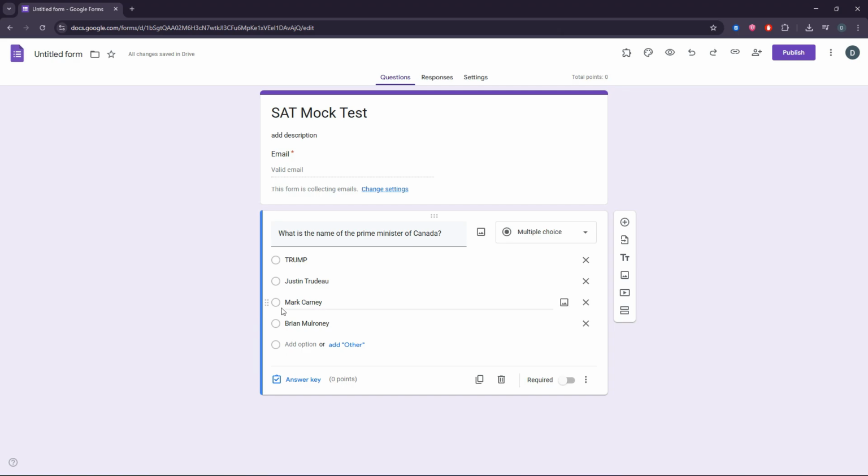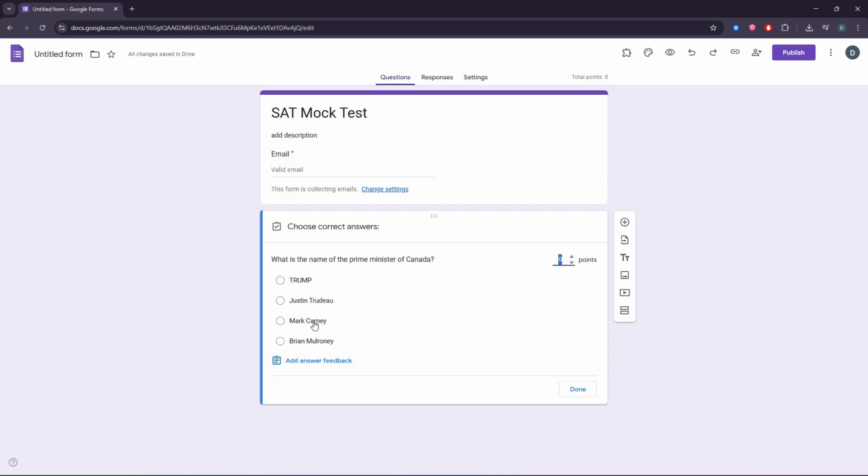Once you've completed the settings, head back to the Questions tab. Now create your first question. Add your question text, choose the question type, and then click on Answer Key. Here, you'll select the correct answer and assign the number of points for that question. This is where the grading magic happens.